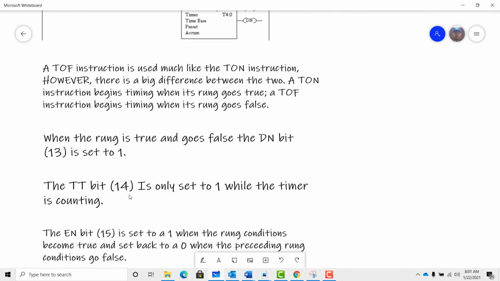The timer timing bit, 14, is only set to 1 while the timer is counting. The enable bit, 15, is set to 1 when the run conditions become true and set back to 0 when the preceding run conditions go false. So if the run conditions go true, the enable bit is on and nothing else. Immediately when the run conditions go false, the timer timing bit and the done bit come on. Now the done bit will stay on even after you've reached your preset value, and the timer timing bit will go off when you reach your preset value.